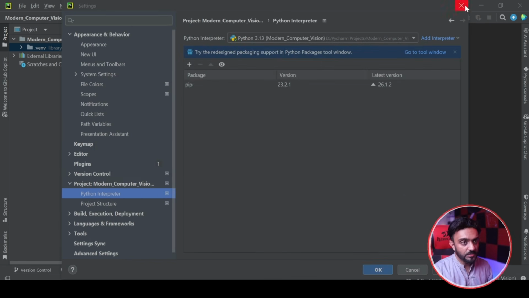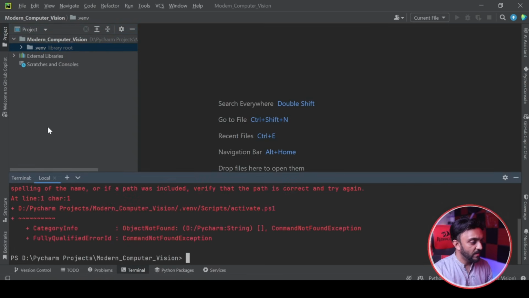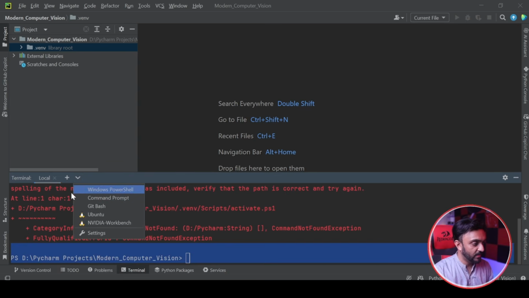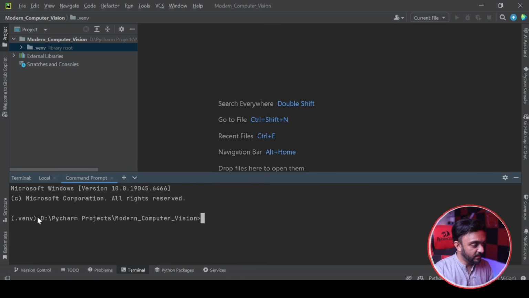The other way is to go to your terminal, and here you need to make sure that this terminal is not your global terminal. So you need to click here and click on command prompt, and here you can see it says virtual environment. Now you are in the virtual environment, and whatever you install will be installed in the virtual environment. The easiest way to install anything is using pip. You can write pip install and the name of the package. If you know the exact name of the package, then this is the easier way to do it. But if you don't know the exact name, you can go to File, Settings and then search for it.